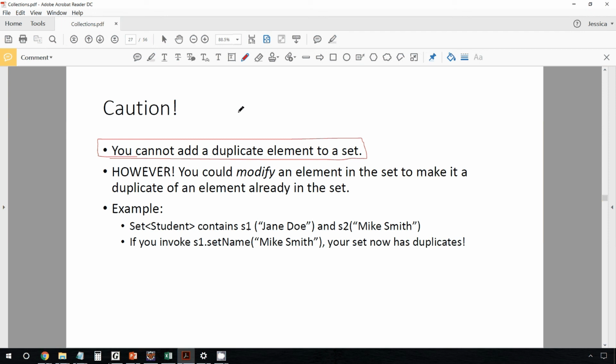So let's say, for example, we had a set of student objects and two elements in there, S1 and S2, and let's say a student is only defined by their name. So S1 is Jane Doe and S2 is Mike Smith. If we try to add a third student, S3, Jane Doe, that would fail, because it would say, hey, Jane Doe is already in this set. You can't add S3. But what I could do is get the S1 object and change the name to Mike Smith. Then essentially I now have two Mike Smiths in my set, and that would be allowed. The set won't prevent you from doing that. So you have to be a little bit careful about that.